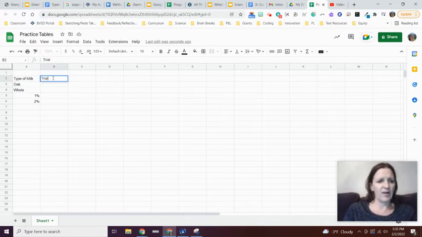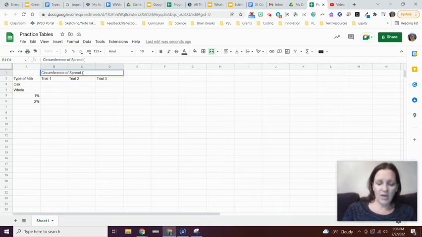I'm going to do a couple different trials because you should always do more than one trial, obviously, in an experiment. So I'm going to do trial 1, trial 2, trial 3, but I also want to make sure that it's really clear in my data table what I'm actually going to be writing in here. So I'm going to take the circumference. So I'm going to select these 3 cells, I'm going to merge, and then I'm going to title this circumference. We'll call it circumference of spread. And I'm going to add my units up here just so we are clear on what the units are. I'm going to do this in centimeters.